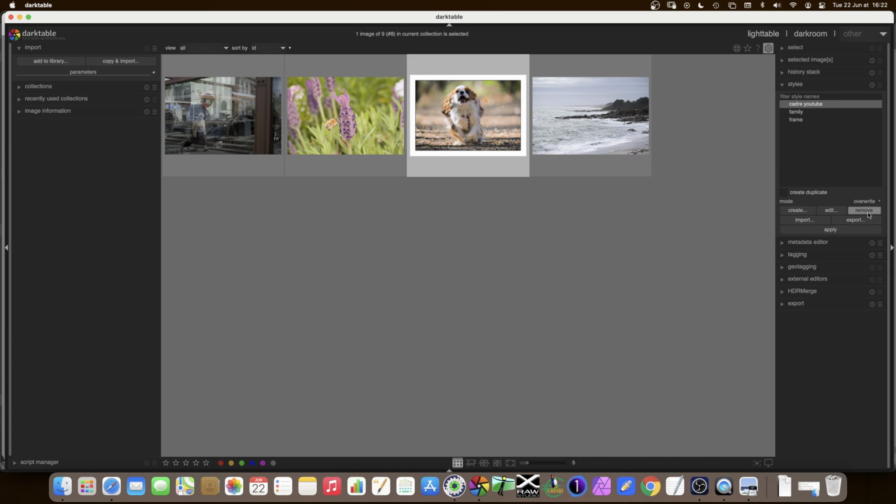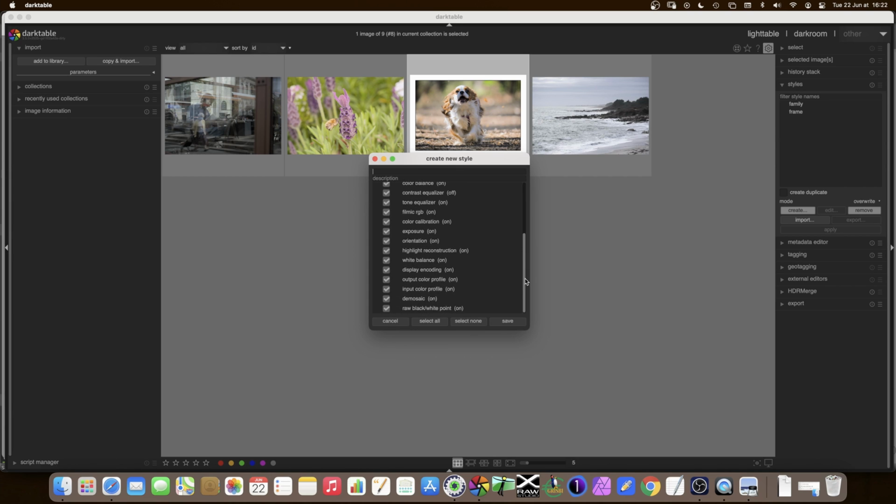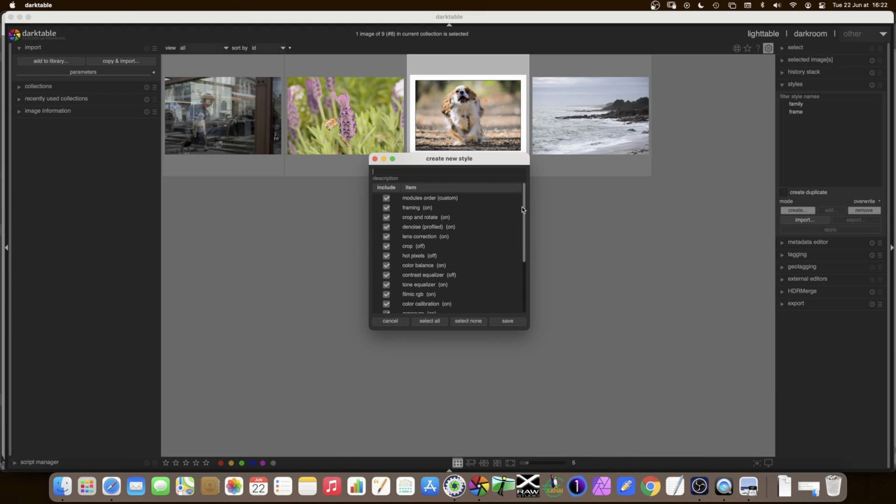Let's remove that one, which was one I made earlier for another video. I have one called frame here, which is one I usually have. I can have one with a second frame. Let's do create a new style. So when I create a style, the style is a bit like a preset, but presets are for each module individually. This would be a preset with all the modules that you used on a picture, and I can actually copy those into a style and apply them to any photo I like.